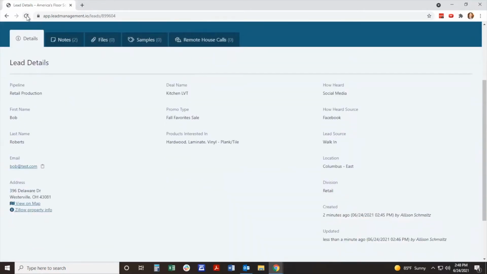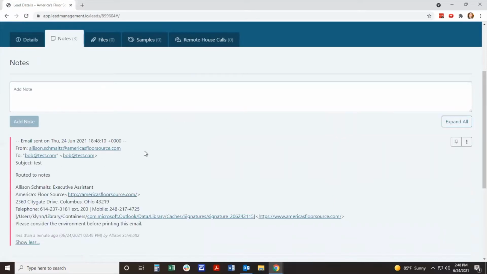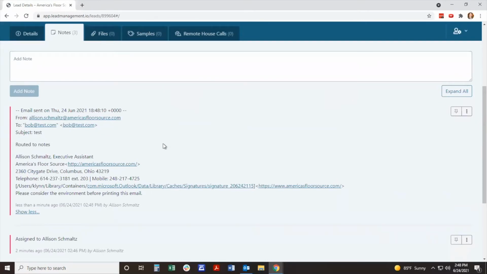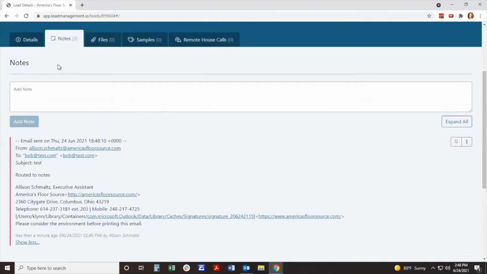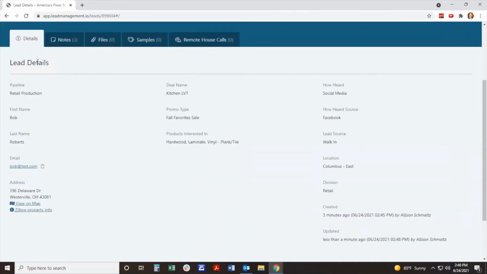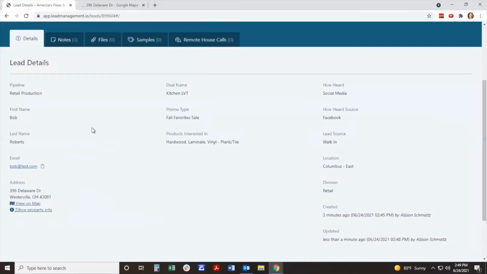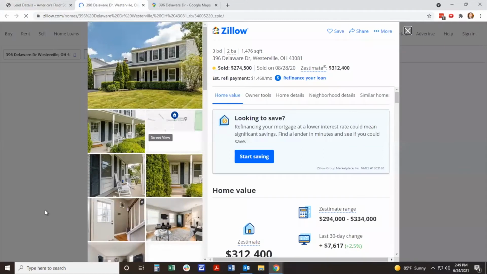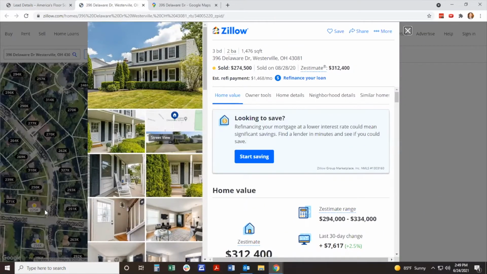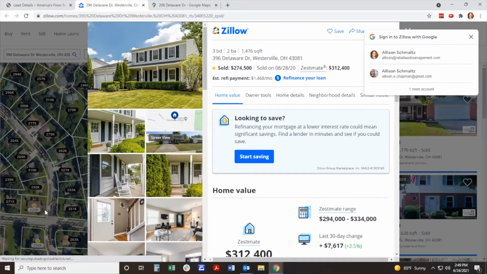Let's click Refresh to take a look at our Notes tab. And here we will see the contents of the email we just sent. If the customer replies to all, a copy of their message will also be visible on this page. Clicking back on the Details tab, we'll notice the address has provided two links, View on Map, which will take you to the Google Maps page for that address, as well as the Zillow property info. If this is a residential address, you will be provided with the Zillow page information for that address, helping you qualify your customer before you ever get into their house.